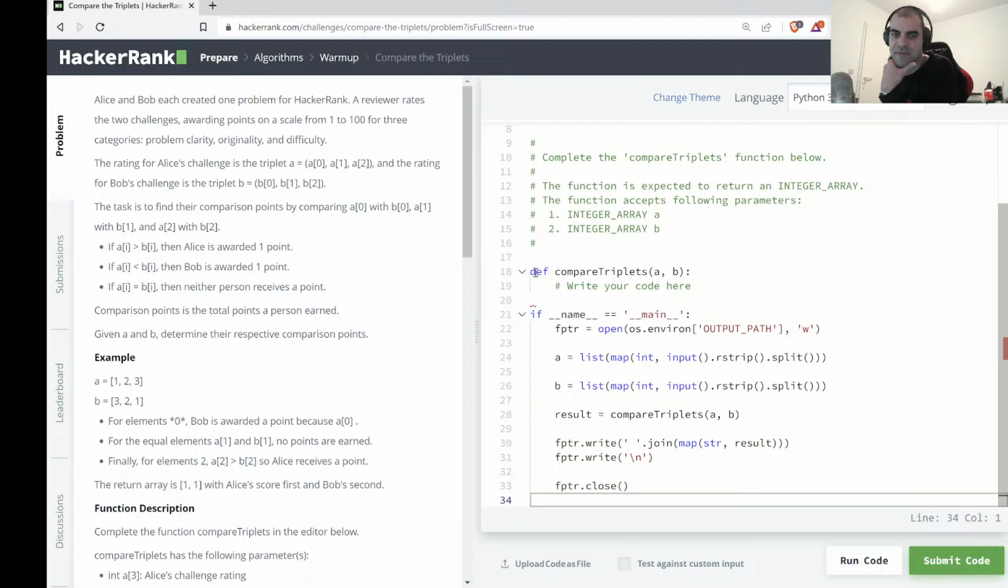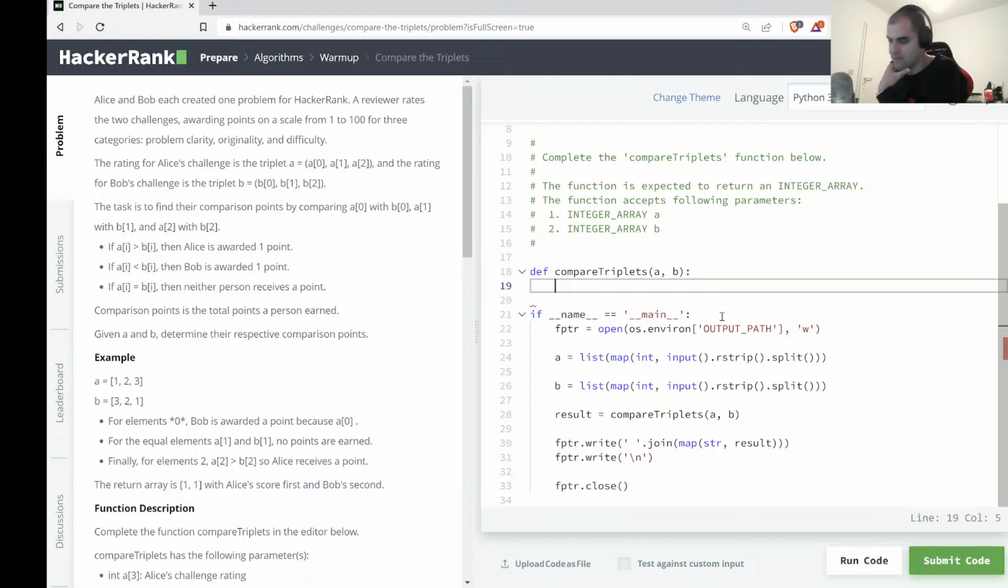So basically, def is to define a function. Def compare triplets, and then A and B. A and B are both lists or arrays, whatever you want to call it, but in Python they are usually called lists. So the first thing that we have to do is what? Define A and B. A and B are already defined for you. So that's why they give you here A and B.